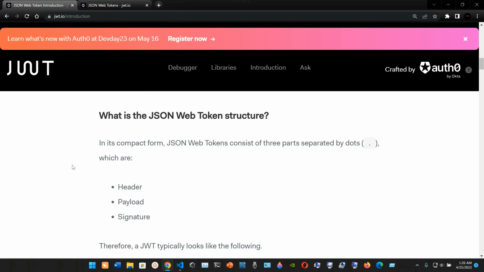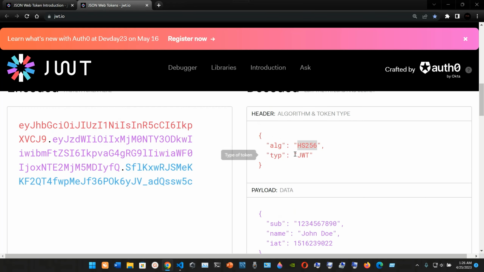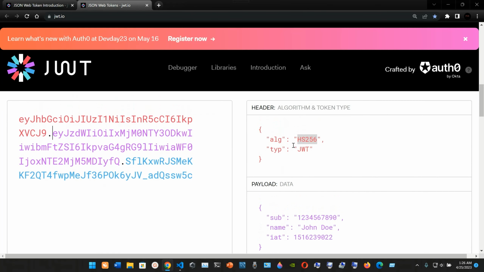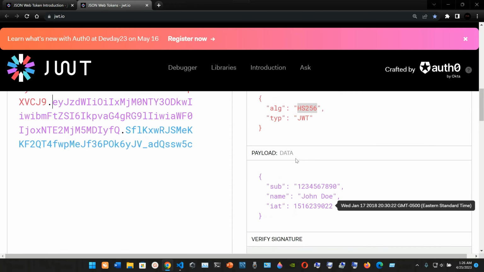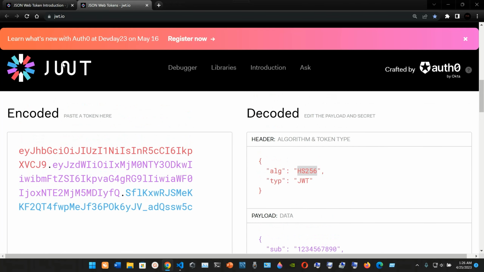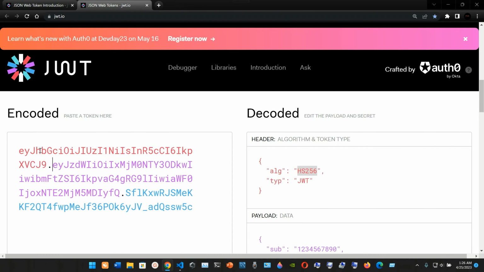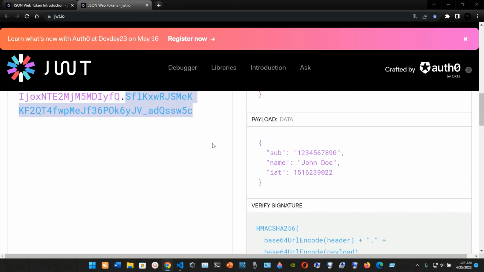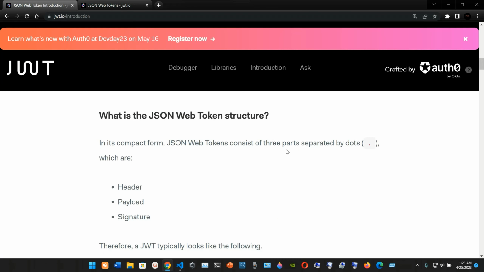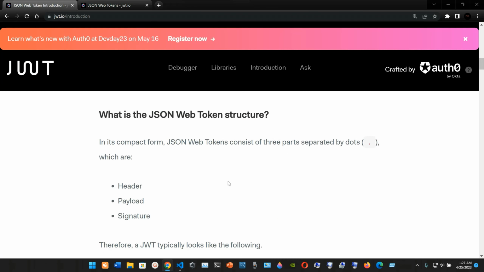In its compact form, JSON Web Token consists of 3 parts separated by dots, which are the header, the payload, and the signature. So as we can see here, in the decoded part, we have the header, we have the payload, and the verified signature. And in the encoded part, there's pretty much the same, but they are separated by dots. So this red color is the header, separated by a dot, from the purple, that is the payload, and the cyan color, that is the verified signature. So it consists of 3 parts separated by dots.